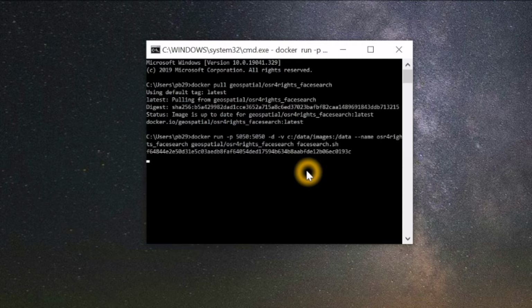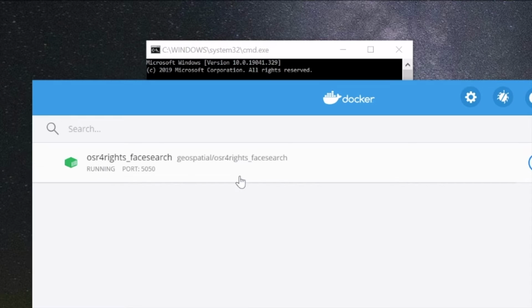So I'll hit return. It now returns us this long string of letters and numbers. Don't worry about that. That's just a unique code that can be used to identify that particular Docker container. If we go back to our Docker, which we can get from this tool, and then right click and go to dashboard, we should now see that there's actually a container running. So you remember earlier on we were told there were no containers. Now it tells us there's a Docker container running on port 5050.